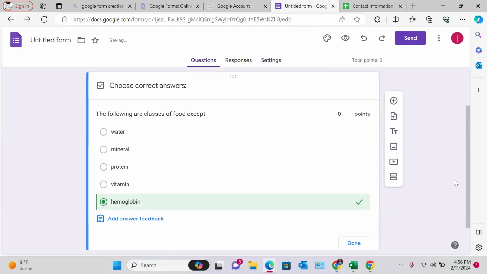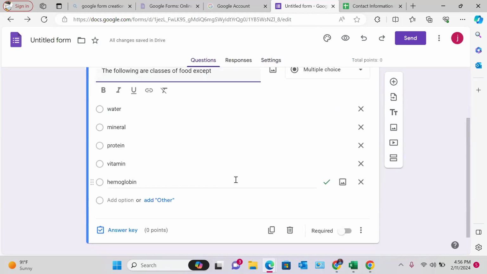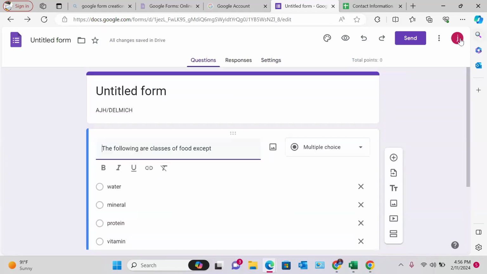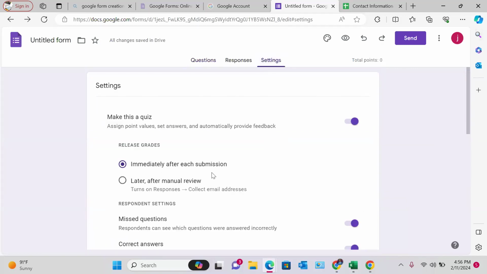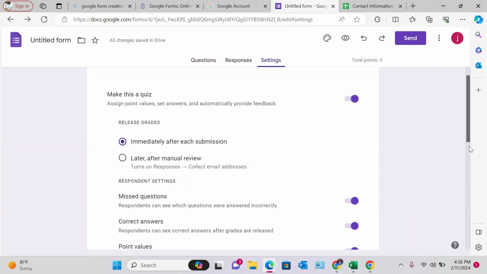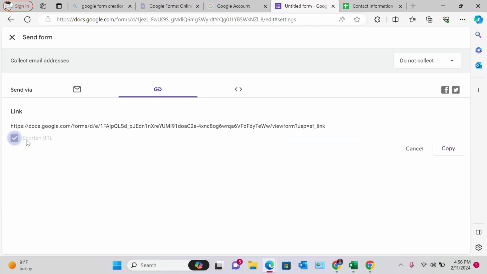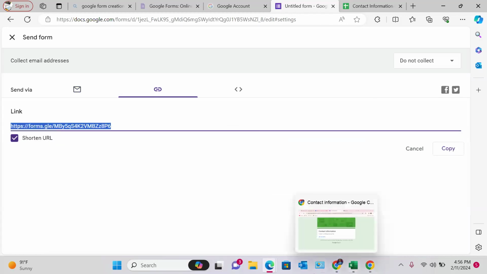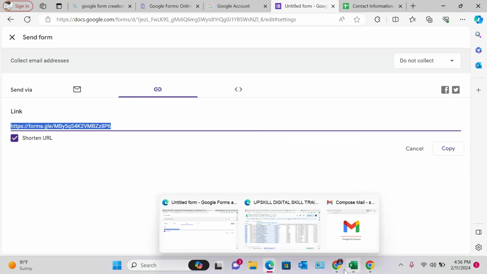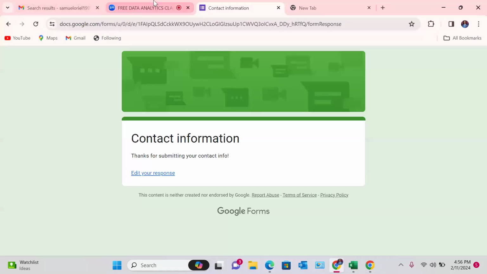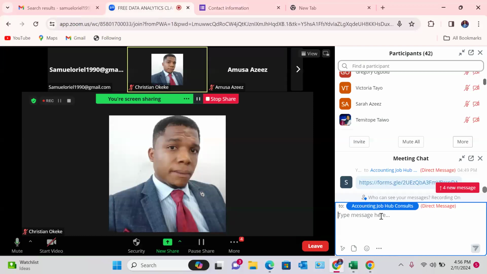Now this is what I want. Then I'll say done. So if I say done, I've done that. You can still go to that setting again and do other things, like release grade immediately after each submission. Immediately you submit, it will release your grade for you. So I can now send it. I'll generate link, short link. I'll copy it. I can now come to my meeting link for you guys, and paste it here with Control V. I'll send it.